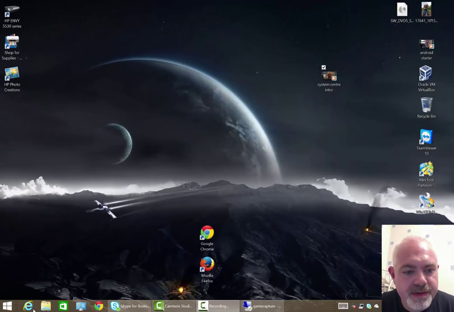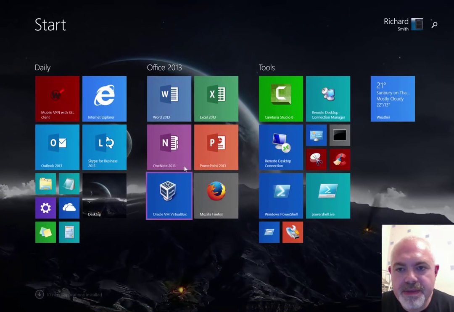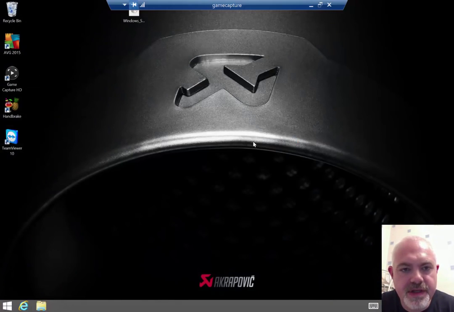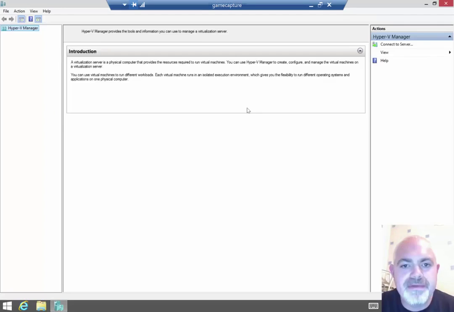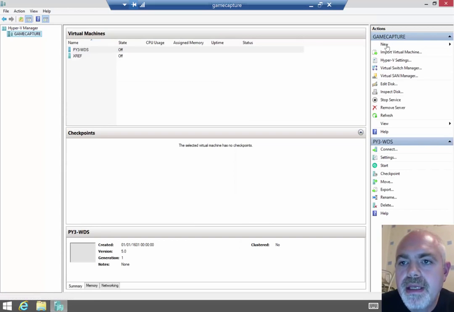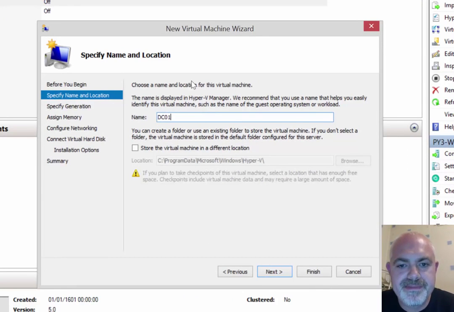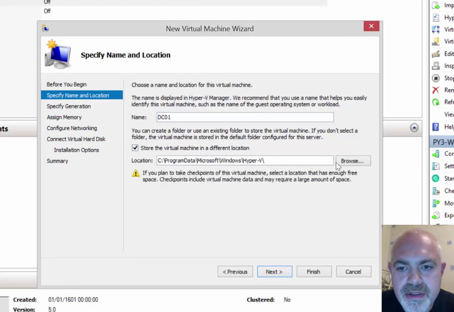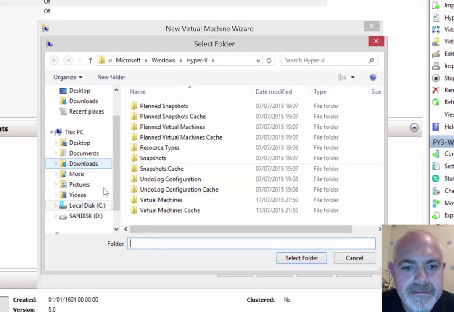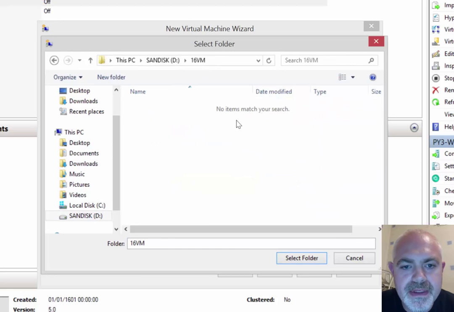Right, so off we go. First thing we're going to do is build our very first server. So we're going to open up Hyper-V. Now what we're going to do is create a virtual machine. We're going to call it DC01. We're going to store it in a different location and put it in there.